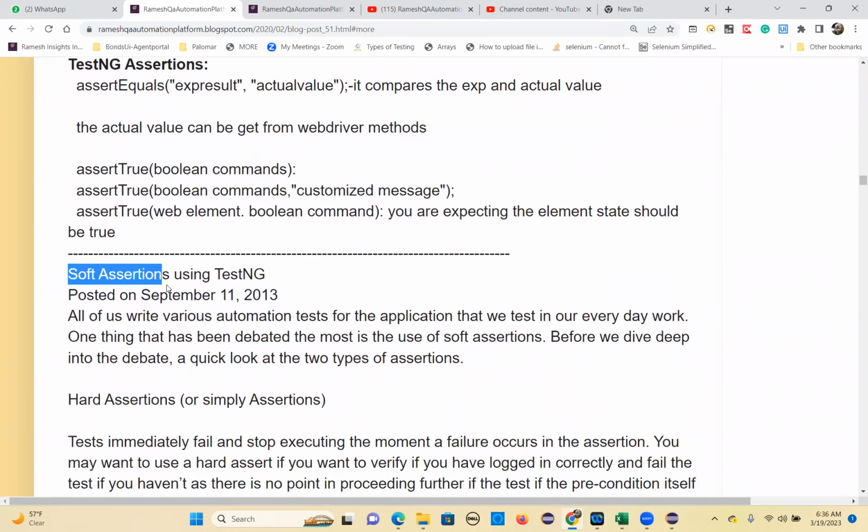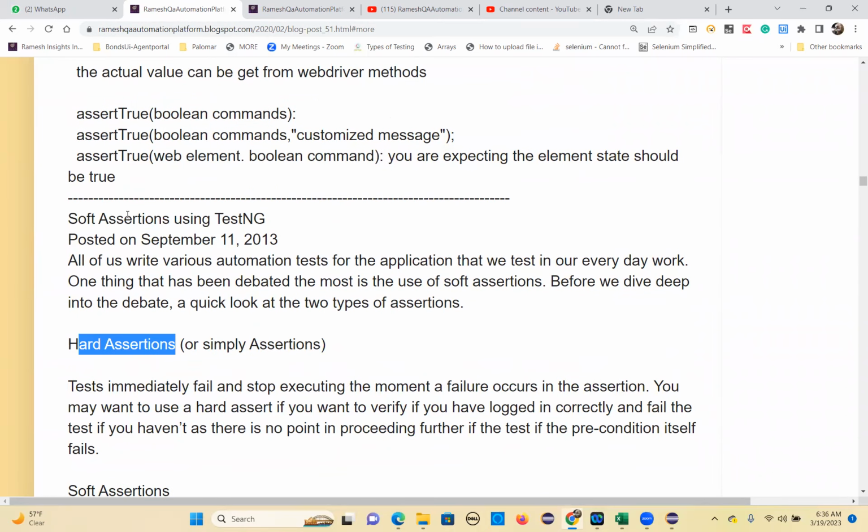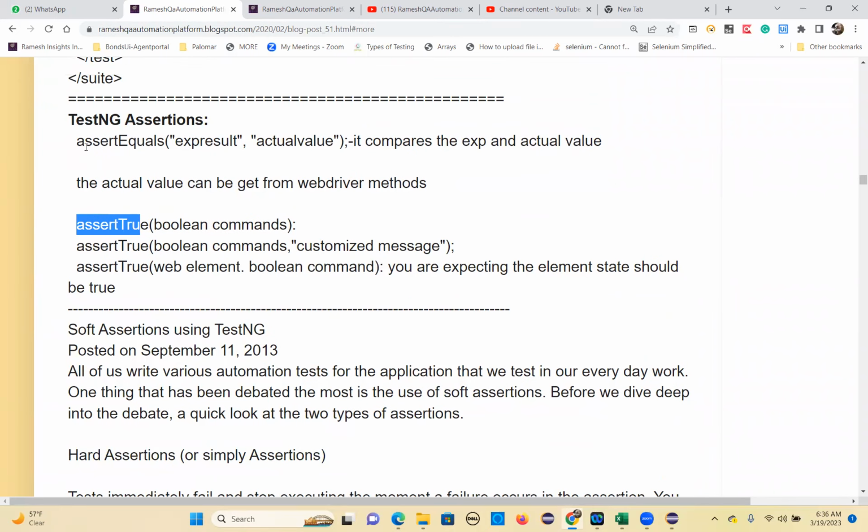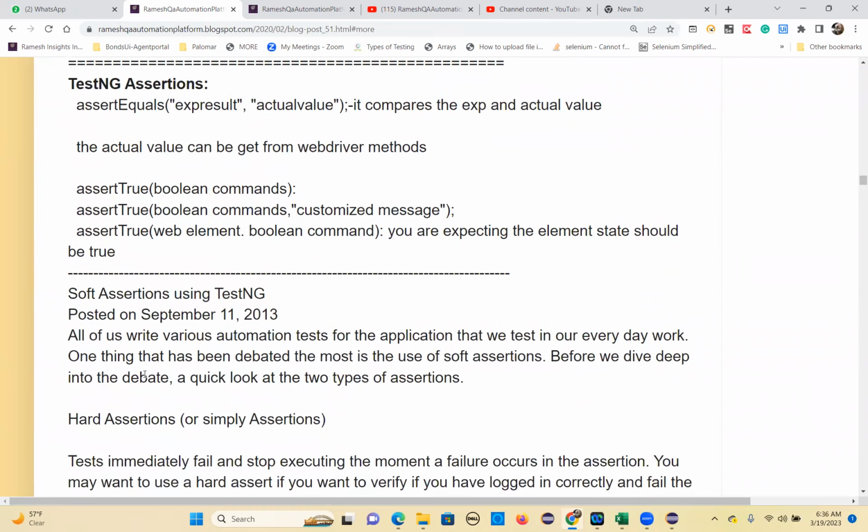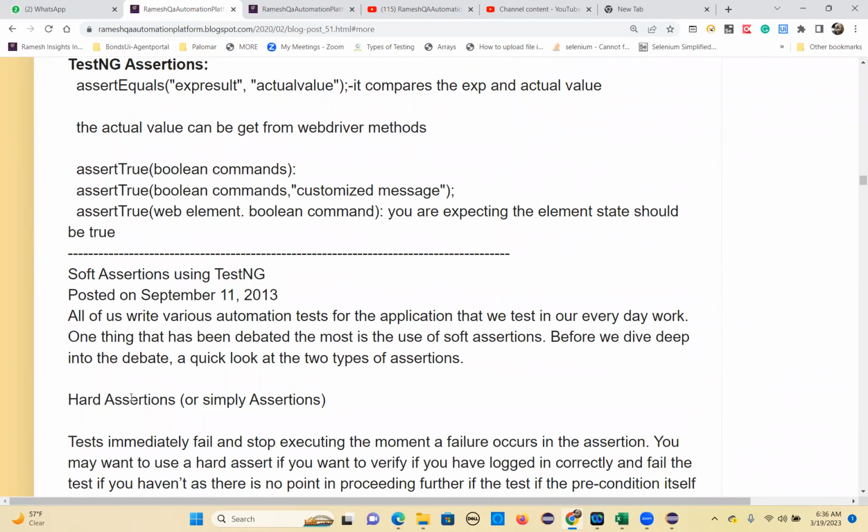And you will use soft assertions and hard assertions. These are all hard assertions. But what is a soft assertion and a hard assertion? Soft assertion means the test case will continue till the end of the line. The whole program will execute even if a failure occurs. That's a soft assertion, and the test will continue till the end of the program.